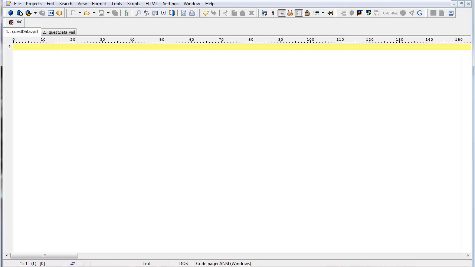Now it will start out blank because it's not going to generate any quests for you, and so the first thing you need to do when creating a quest is give it a unique identifier. This has to be a number, and it has to be enclosed in single quotes like this. This is due to the YML file format.